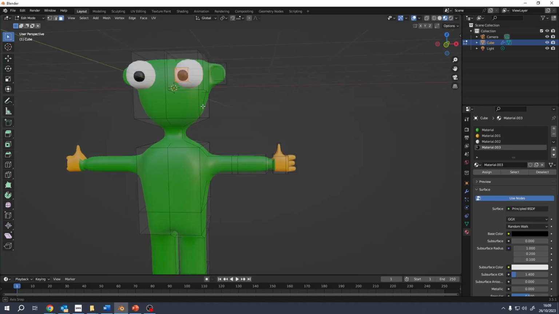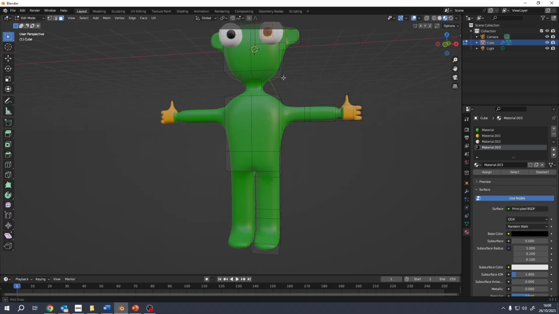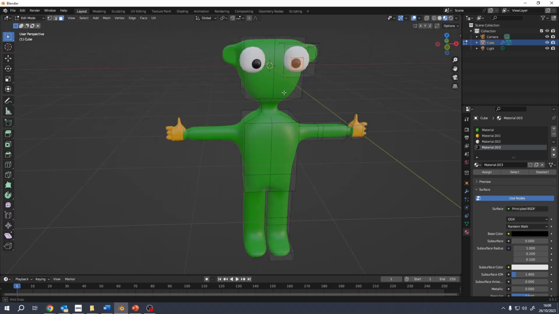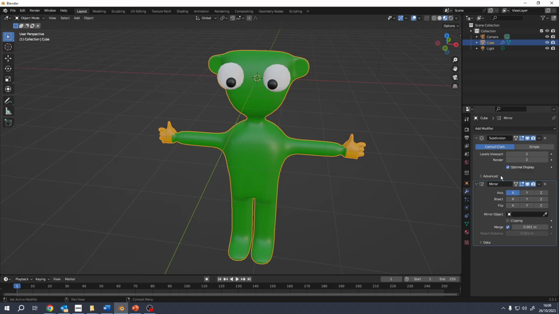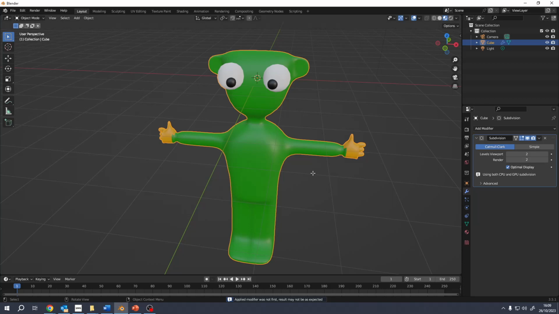So at this point I don't want the mirror modifier anymore because it's not going to be symmetrical. So in object mode I can see the two modifiers, the subdivision modifier to make it smooth, and the mirror modifier. I'm going to apply it. So clicking on the triangle, I'll apply it.